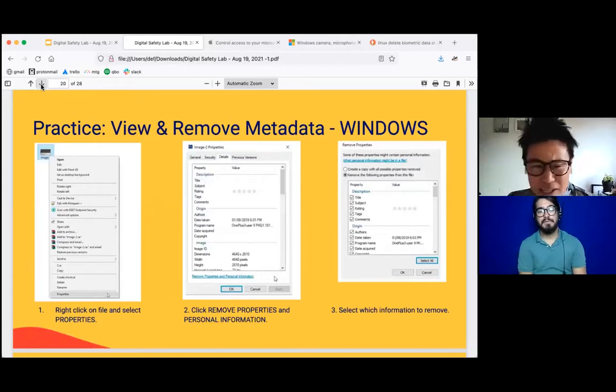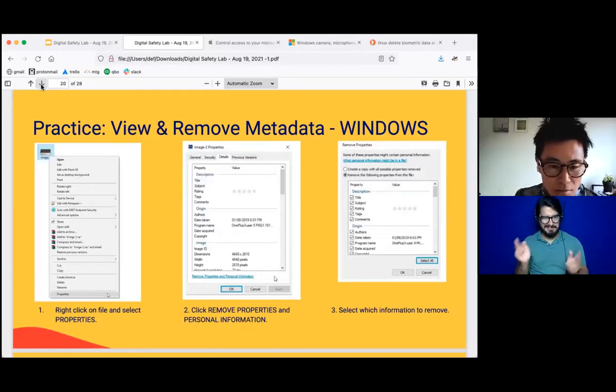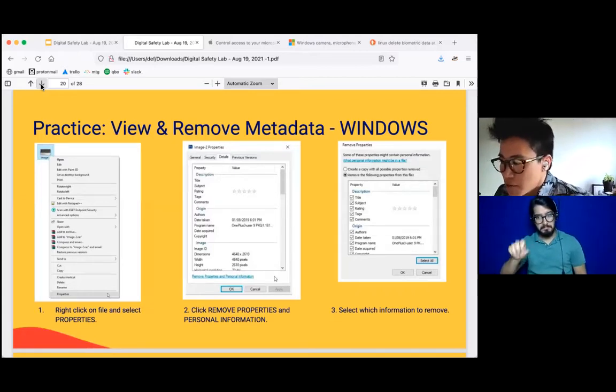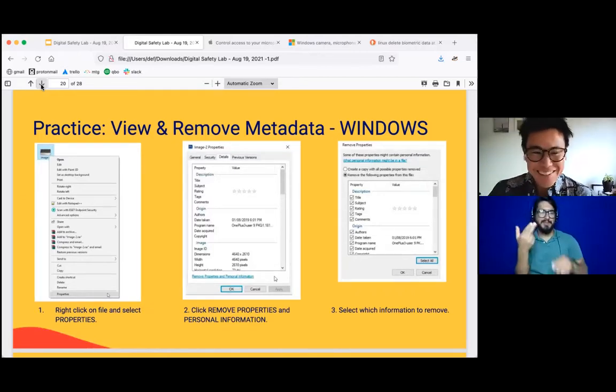So on Windows, is anybody here on a Windows machine? I think there are often not many of us. Okay. Well, just in case you end up on a Windows machine at some point, here's the slide for it.